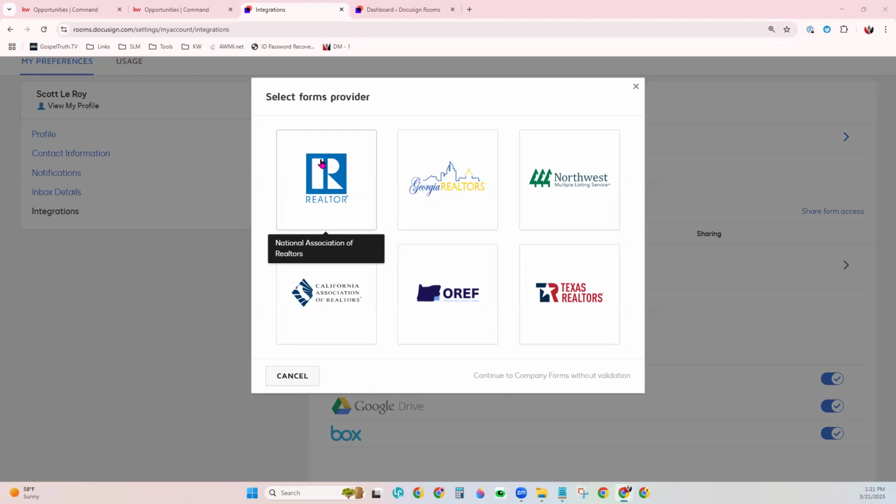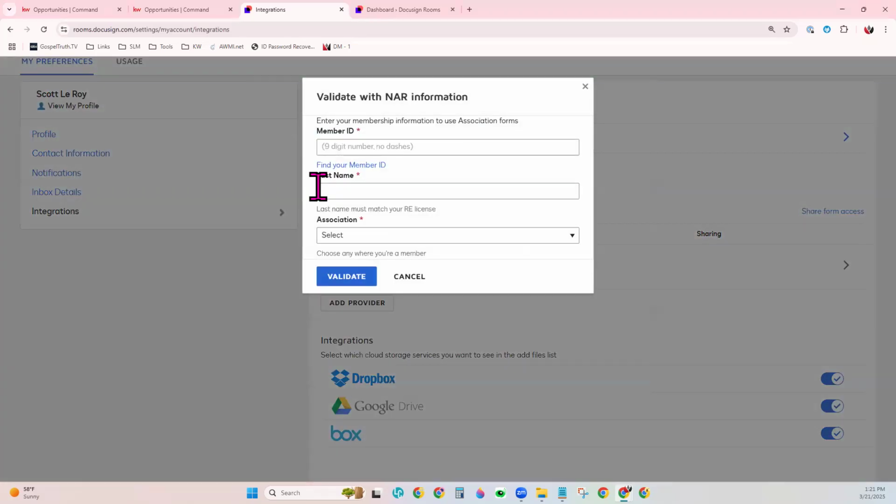So again, right here, what we want to do is integrate your MLS or your board forms into your DocuSign account. I'll click Realtor just as a sample, but pretty much every option you choose will show you a form similar to this. You'll want to put your NERDS ID number, also known as your M1, right here in the first field.